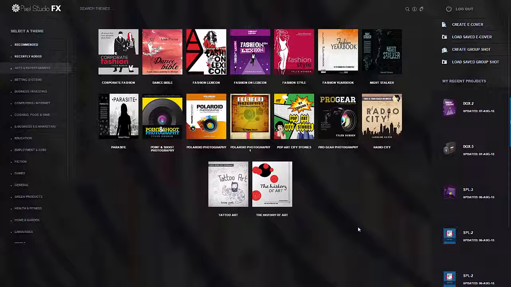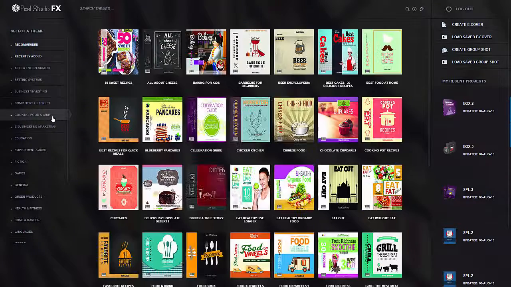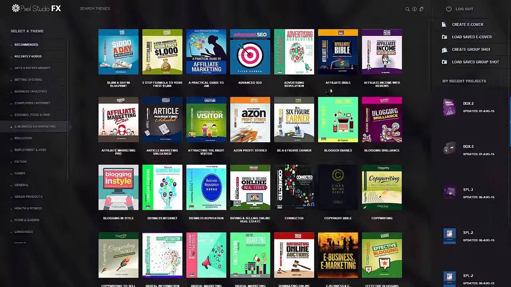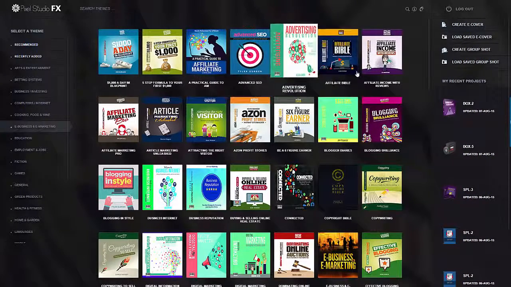Okay, so this is the incredible dashboard inside of Pixel Studio FX, and the first thing that you'll notice is that the software is incredibly clean and it's laid out in a very clear and simple manner. On the left you've got all of these categories. When deciding to pick a theme, you just go by these categories on the left. You can see you've got arts and entertainment, business and investing themes, computer and internet themes, cooking, food and wine. Let me just click on that. E-business and marketing, education.